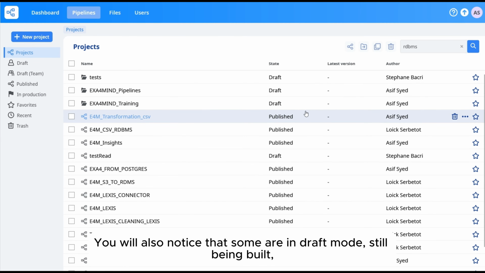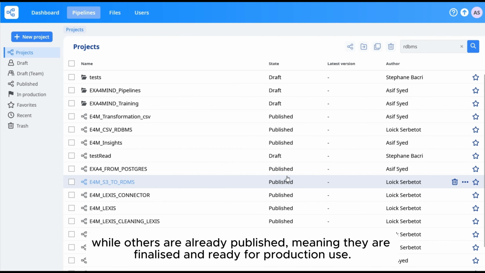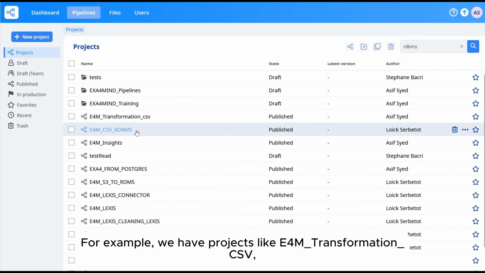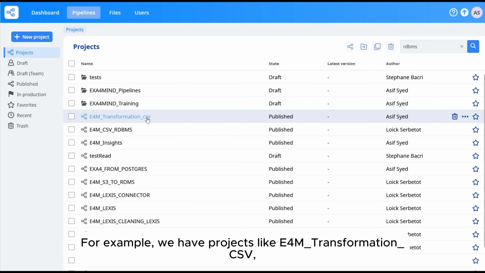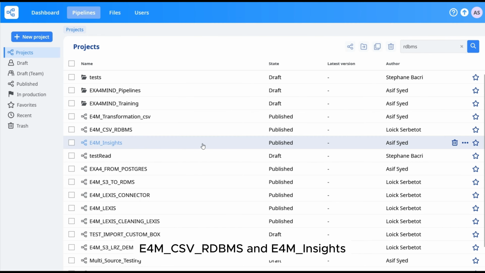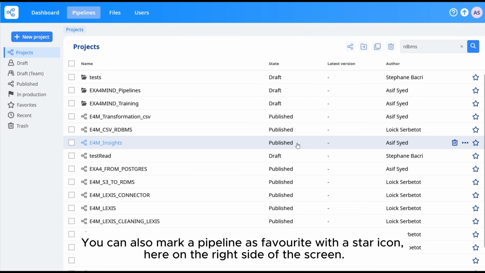You will also notice some are in draft mode, still being built, while others are already published, meaning they are finalized and ready for production use. For example, we have projects like E4M_transformation_CSV, E4M_CSV_RDBMS, and E4M_insights, all published and built by different team members. You can also mark a pipeline as favorite with the star icon here on the right side of the screen.